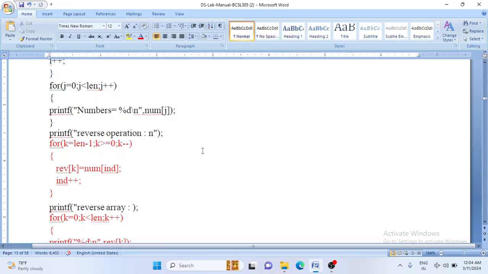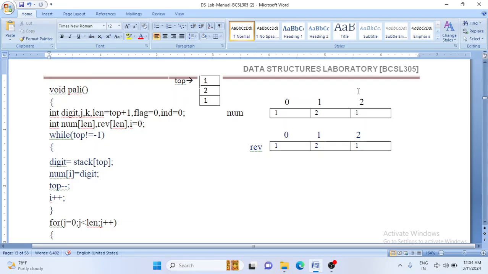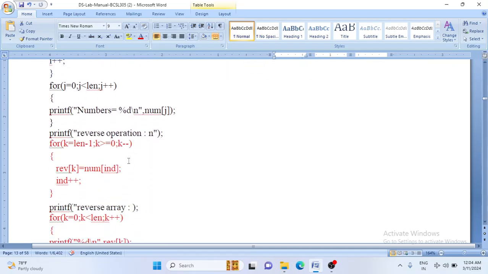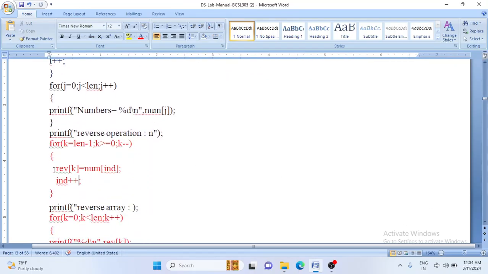So when you do this, what happens is the last number of num, which is 1, gets copied at the first location of reverse, correct? Since it is a for loop, k decrements, index increments, again check k is greater than or equal to 0, num of 1 copy it to reverse of index, increment index and decrement k, right? So the second location number from num gets copied into the next location of reverse. Decrement k by 1, k becomes 0.